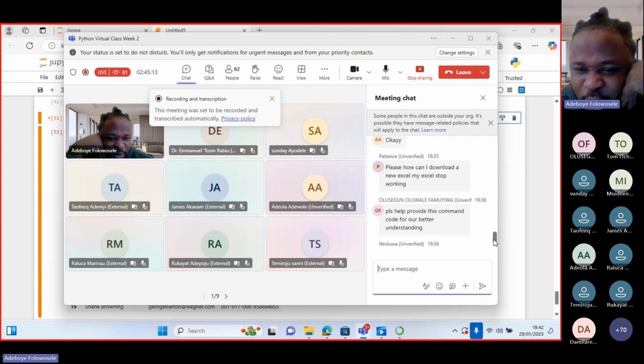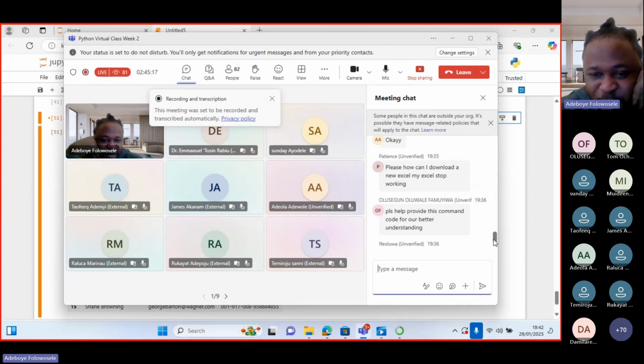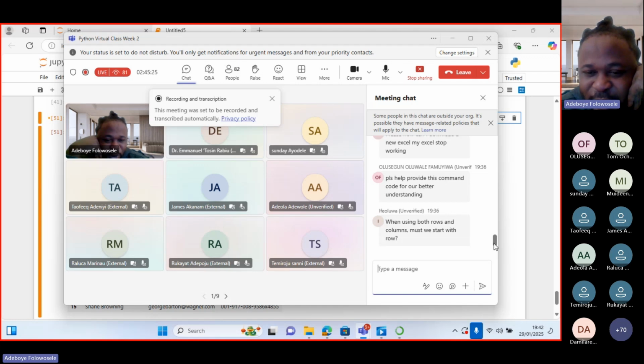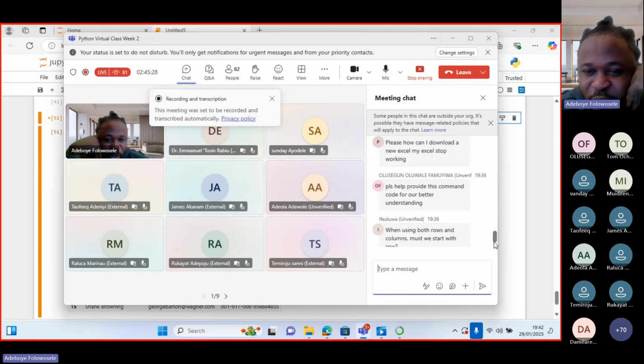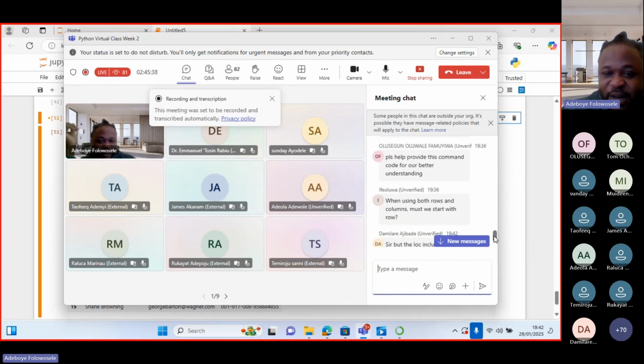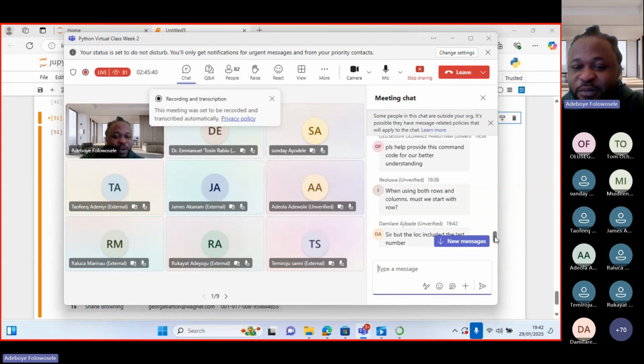How can I download a new Excel? My Excel stopped working. That's not part of this class, sorry. Please provide this command code. I don't understand that question. Provide this command code for our better understanding. Command code, I don't understand. Can that person please try to retype the question?